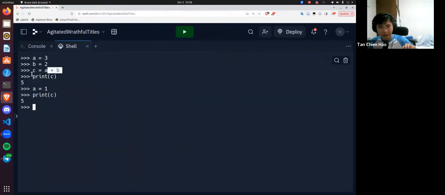Every single line of code that Python executes, it just executes once. So when you write C equals A plus B, that is not a formula for C. C equals A plus B is saying, I want to set the variable C to equal whatever's on the right hand side, which at that point in time was 5. So this line of code is C equals 5. And after you write C equals 5, you press enter, you print C, you get 5. C stores the value of 5.